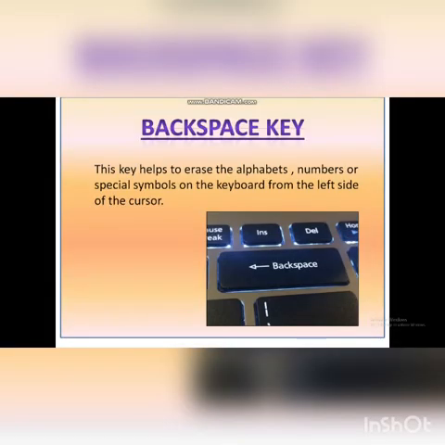Next is the backspace key. I hope you remember the backspace key and the delete key. Yes. This key helps to erase the alphabets, numbers or special symbols from the left side of the cursor. So whatever alphabets and numbers are on the left side of the cursor can easily be deleted with the help of the backspace key. In the image given on the slide, this is the backspace key.